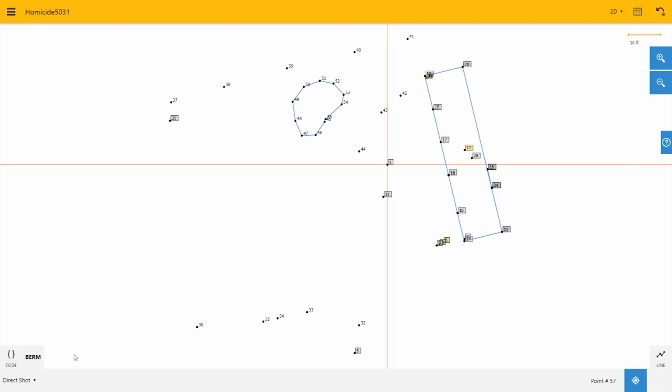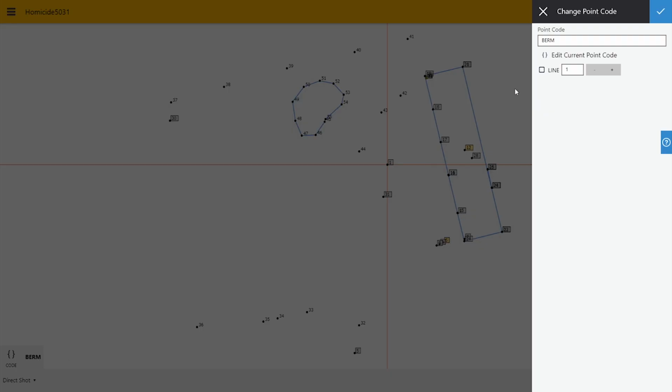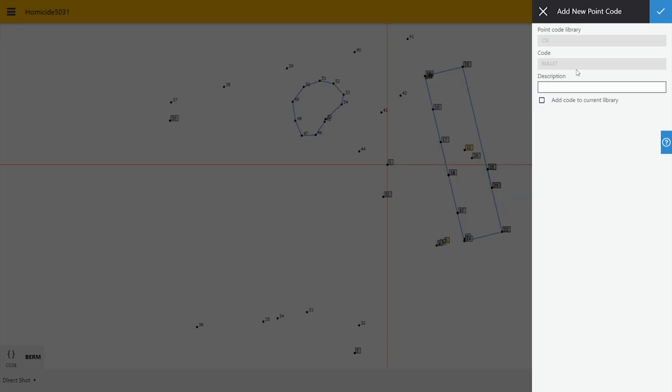So when we're working inside of our scene and we're ready to take our next shot with our optical total station or GNSS, if we want to change the code here and we want to change this to say bullet, it says the code does not exist. Please add a new code. If we wanted to add a new code, we would just add current.